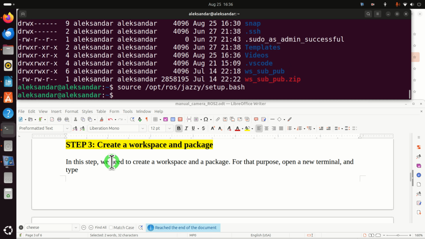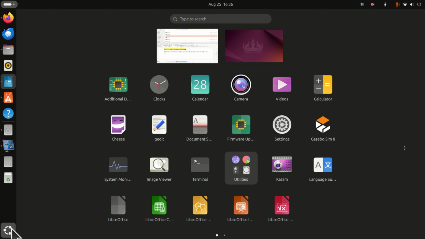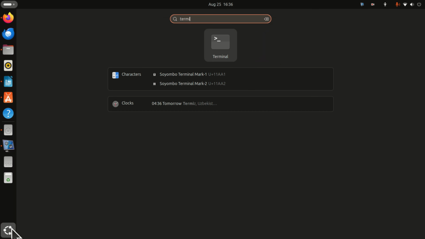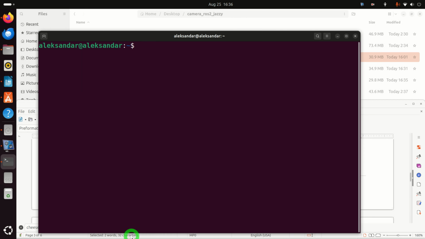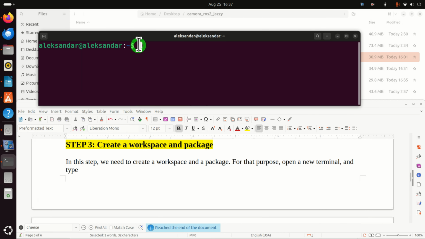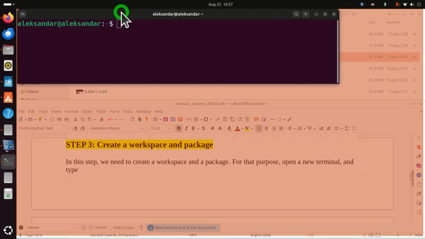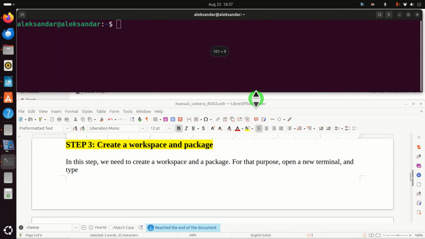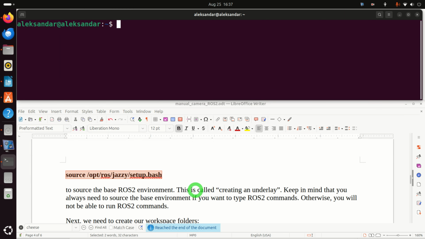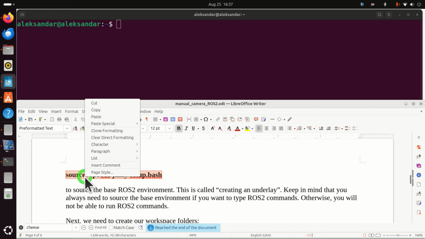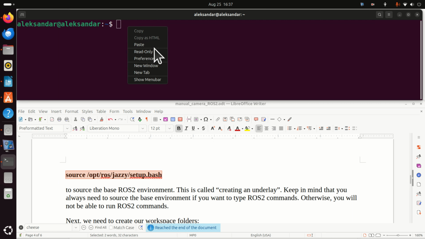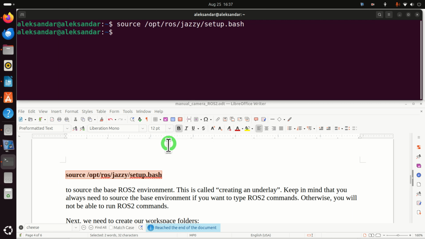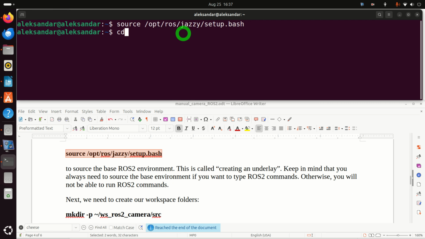The next step is to create a workspace and a package. So let's close this terminal and start a new terminal such that we can practice sourcing the environment and creating packages. Okay, so we're starting here from scratch. Let me just resize this window for a second. Whenever you want to do something in ROS, you need to source this setup.bash file. So let's do that. Then make sure that you're in the home folder by typing this.